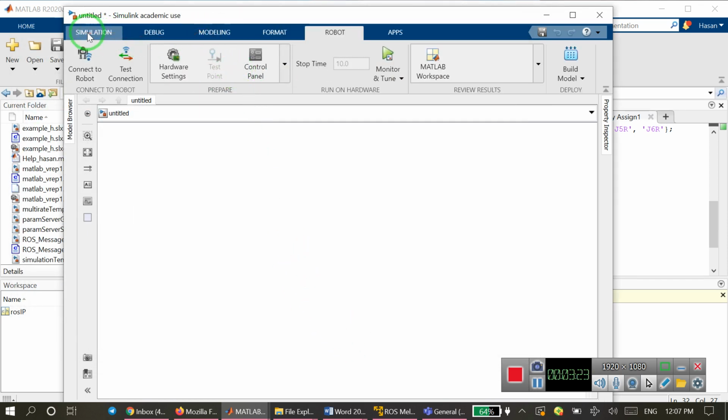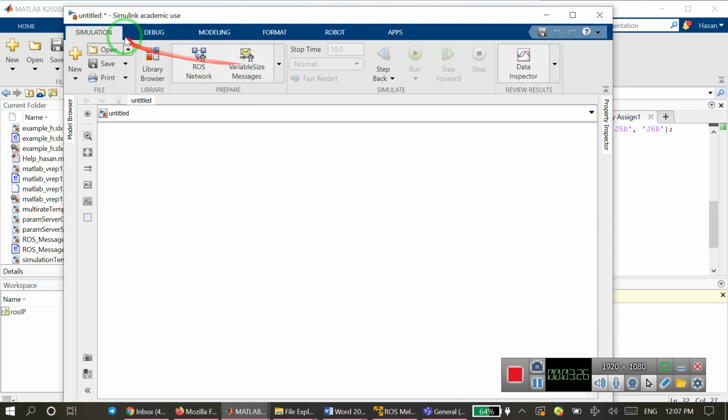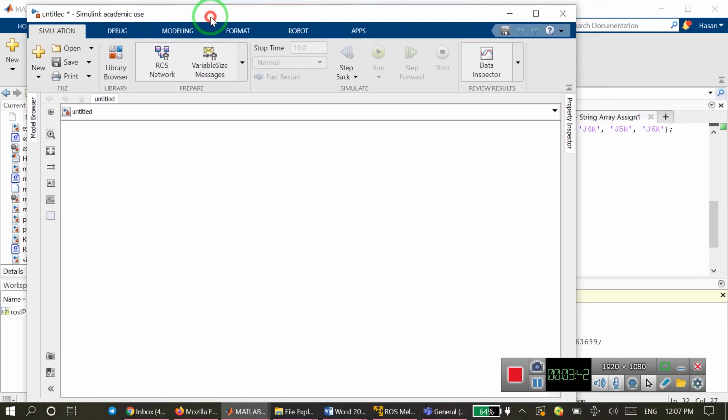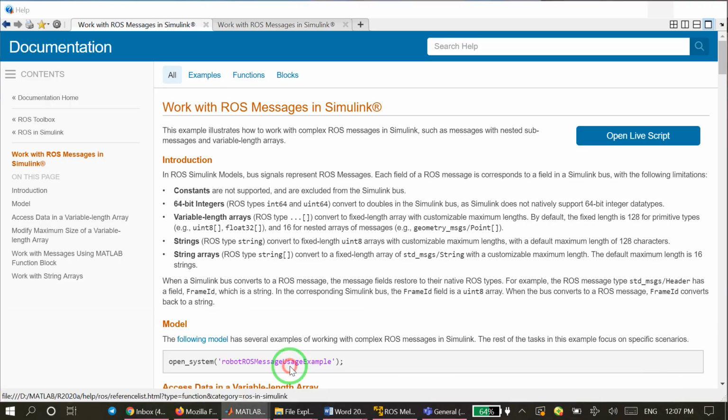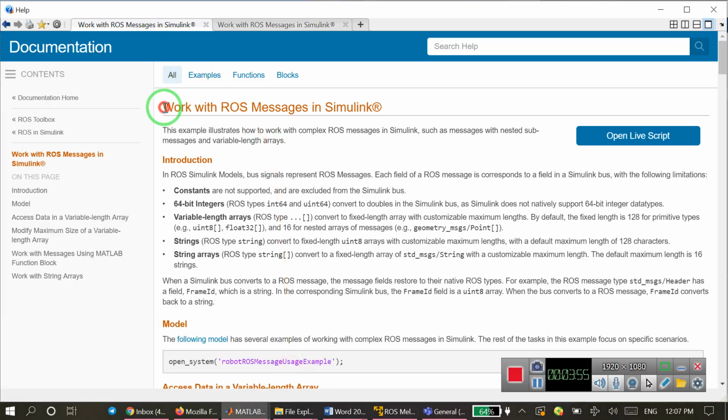If you do this, after that you can see these parameters in the simulation tab: ROS network and variable size, which are important for us to publish the message and to set the parameters. Then we need a good example to take some blocks from. For that, you have to search for this one: Work with ROS messages in Simulink.